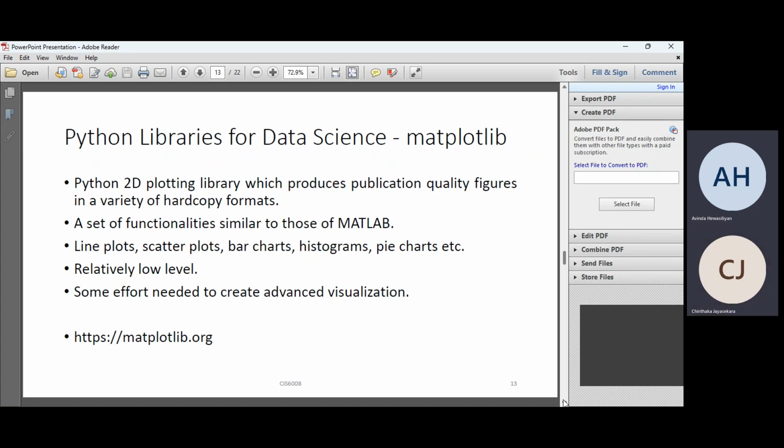Right, this is matplotlib. As I mentioned, it's a set of functionalities similar to MATLAB, and matplotlib is used for 2D plotting. Actually, it's a 2D plotting library. You can have different graphs like scatter plots, line graphs, bar charts, pie charts, histograms, those things.